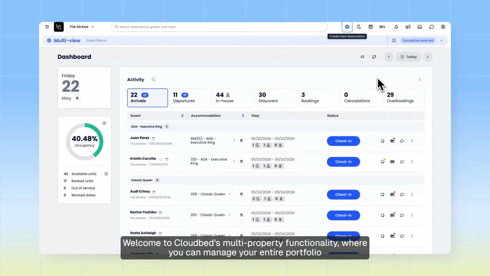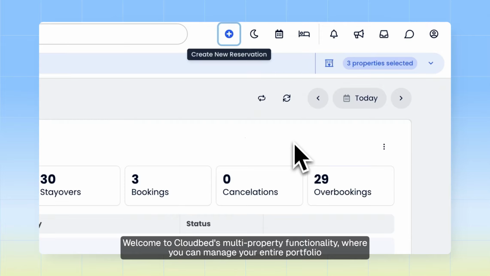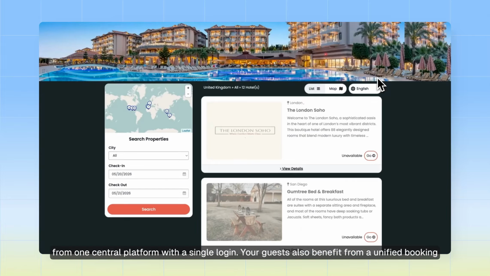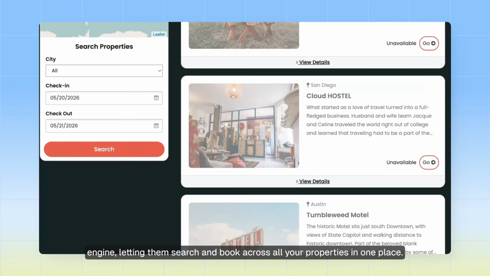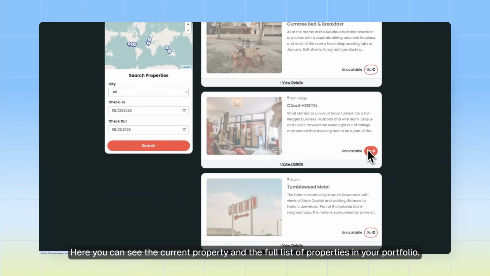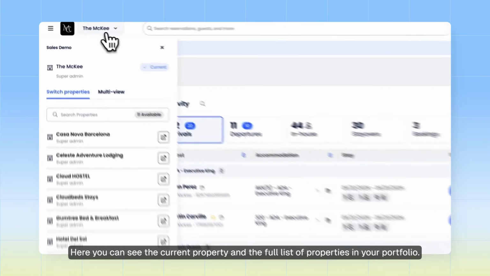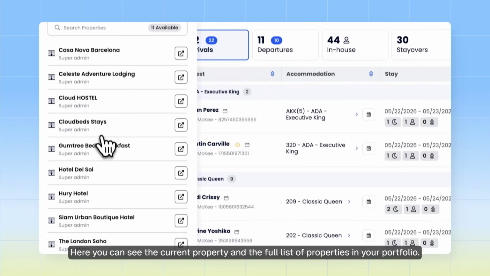Welcome to Cloudbeds Multi-Property Functionality, where you can manage your entire portfolio from one central platform with a single login. Your guests also benefit from a unified booking engine, letting them search and book across all your properties in one place. Here you can see the current property and the full list of properties in your portfolio.